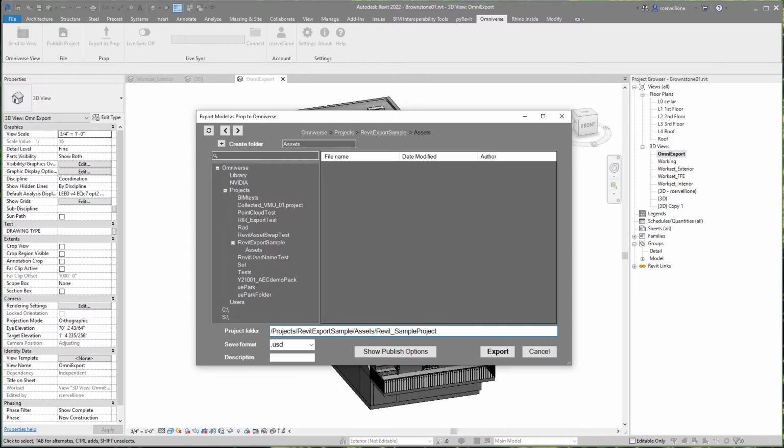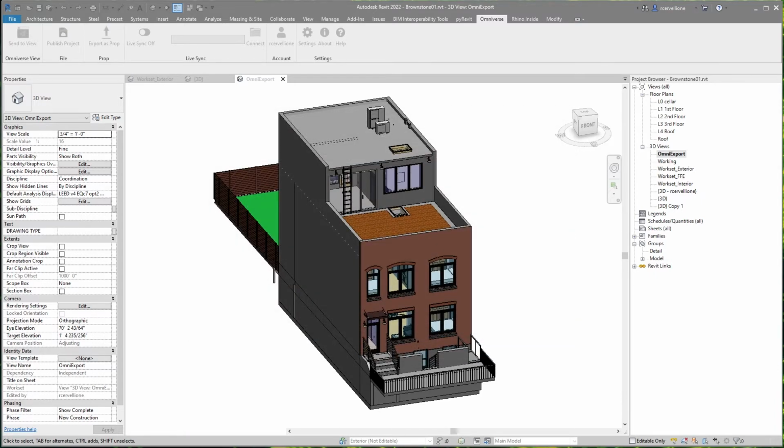And I'm going to export that. Now, the first time it exports, it's going to take a second. It's not actually that, it's pretty efficient, which is really, really nice. And it's done.